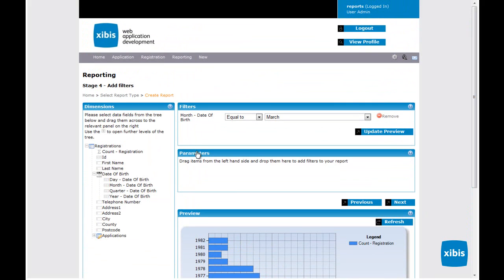Underneath the filter section is the parameter section, which basically works similarly to filters but lets you define filters that you will enter information for at a later time. Let me add the day here so I can show you this later on. So we add the day, we select the type of operator, and we can enter a name for this filter.